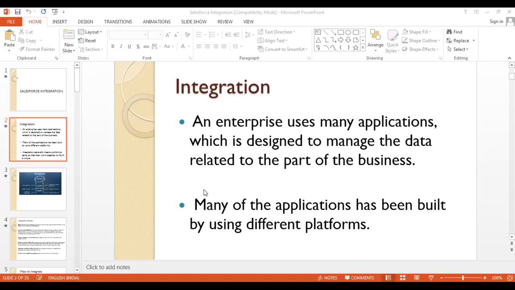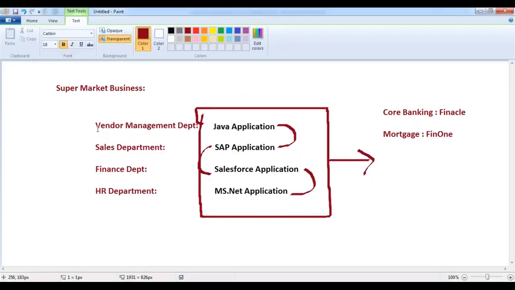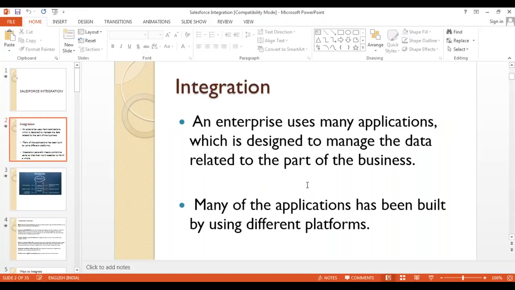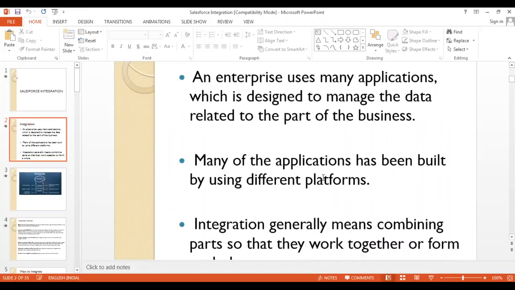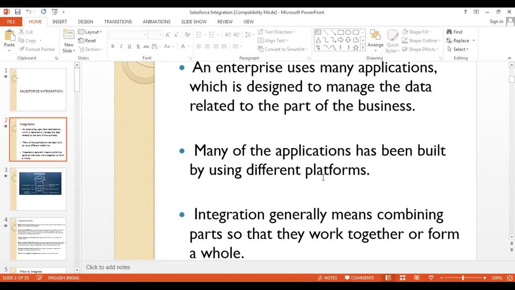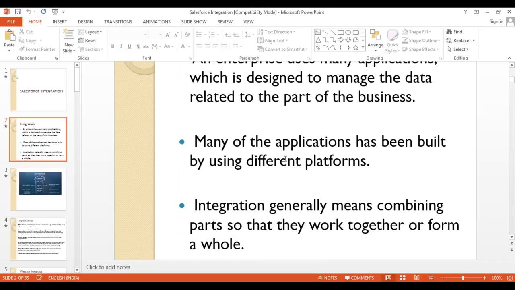Now, the applications that we use in each department may not be built using the same programming language. They have been built using different programming languages. Here we have discussed: in this department, we are using a Java application; in this department, an SAP application; for the finance department, a Salesforce application; for the HR department, a .NET application. Like that, we are using different applications built using different programming languages and platforms.